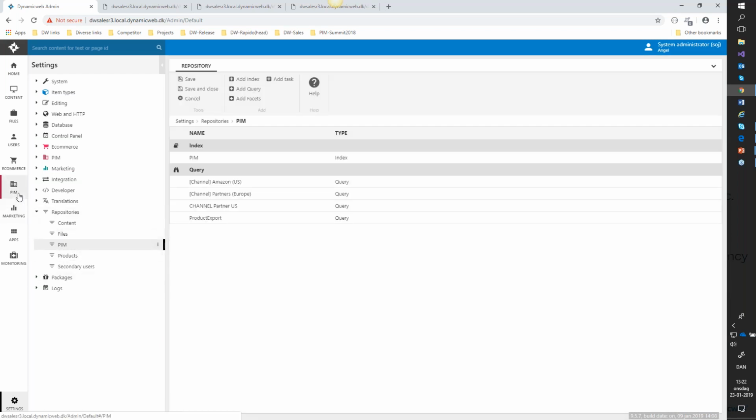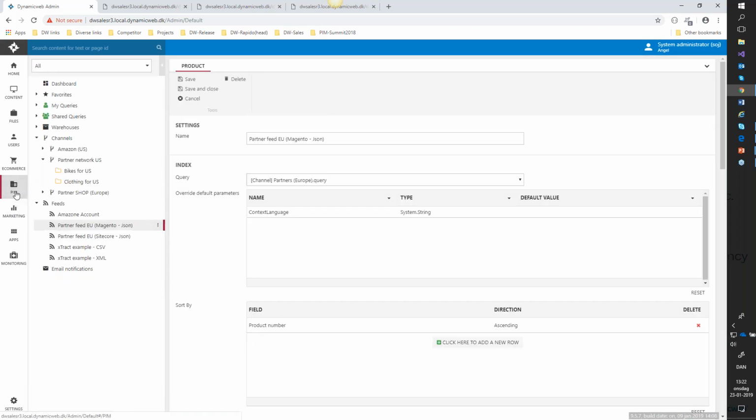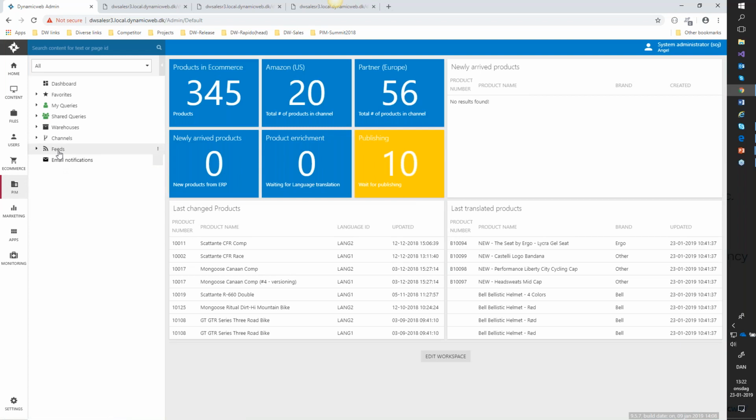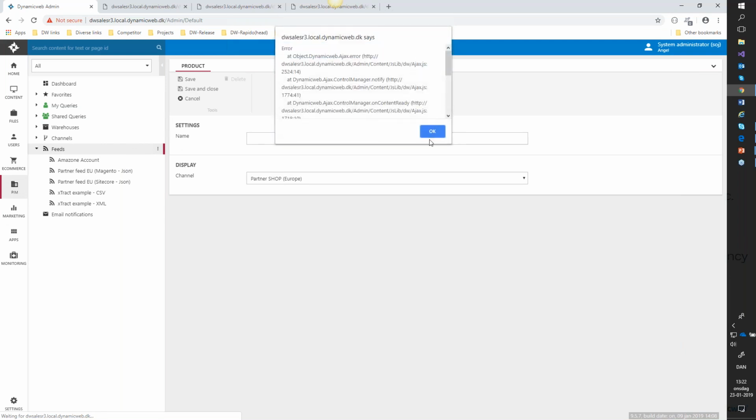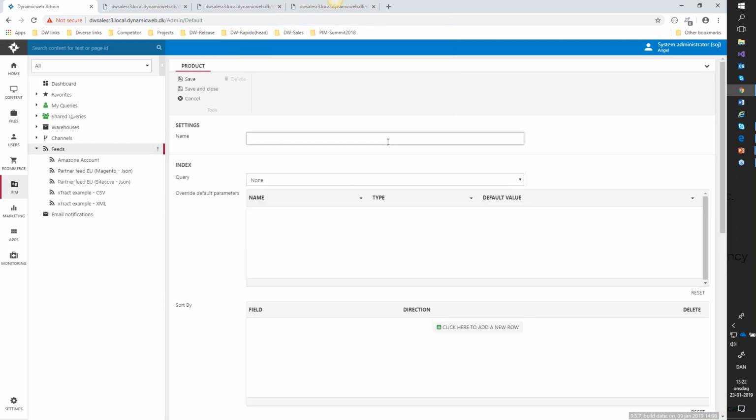I go back to my channels definition into the feed and say new feed. And I make a feed now for my partner network for the United States. And I make it as a JSON format.